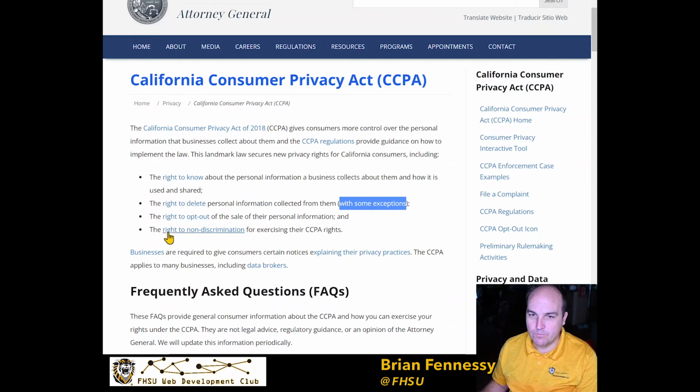So check with your Attorney General's office, or just type in the state you live in and put privacy law for internet. There's also the right to opt out of the sale of their personal information, and the right to non-discrimination. So when you go through these, it'll help outline how you should create it.